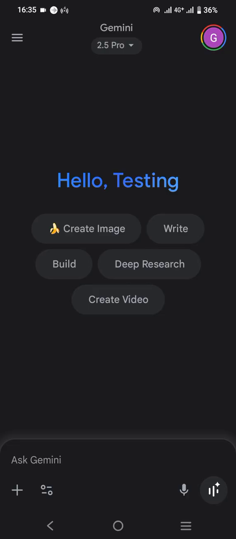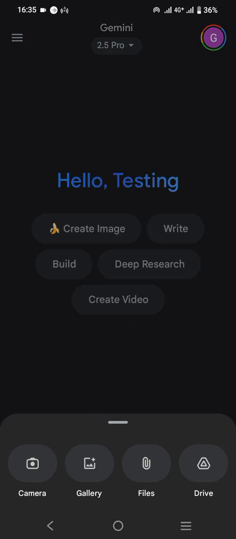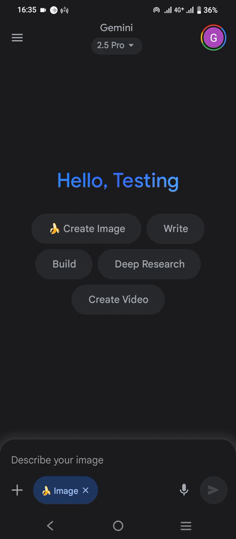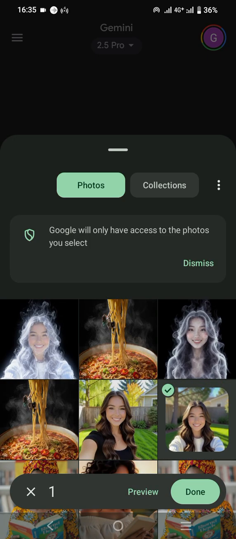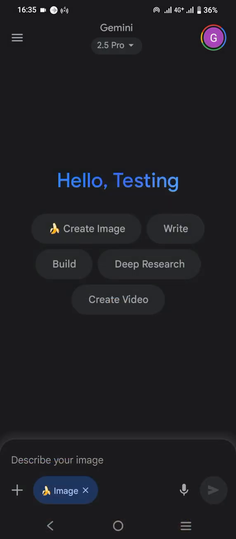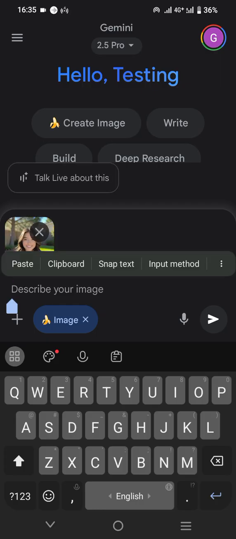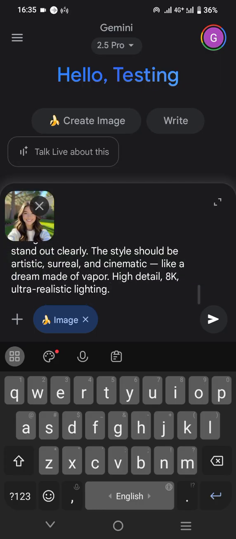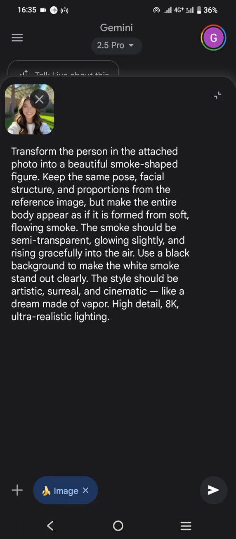And after that, I will activate this Nano Banana by clicking create image. And after that, you can start to select a picture from the gallery. And after that, you can continue to click or select a picture and click done. And after that, you can put the prompt into this section. And don't worry, because I will show you the prompt in the description box.